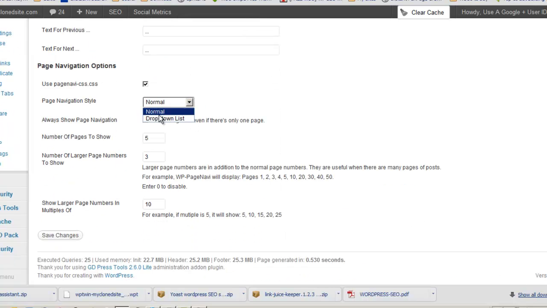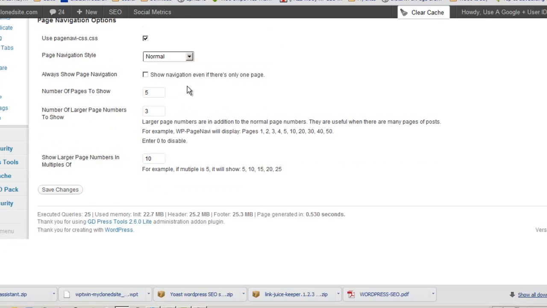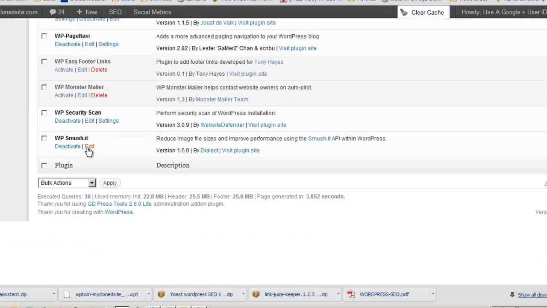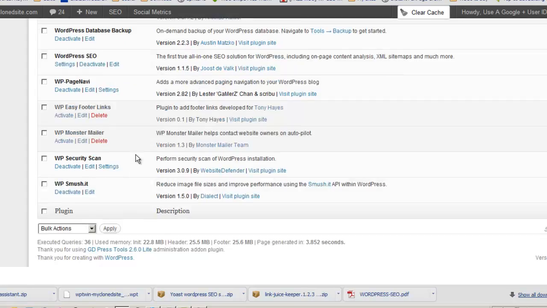And you can choose a navigation style, whether it's normal or drop down list. I would rather keep it normal. And you can choose to always show the page navigation. Okay, and that's pretty cool, quite handy. And the final one, the new one that we put in here, is the Smush It. What it does is reduce the file sizes, which is really good. That again was recommended by Yoast, so I added that one in.